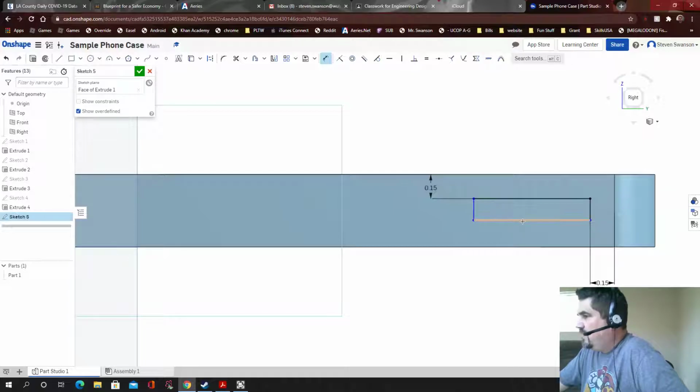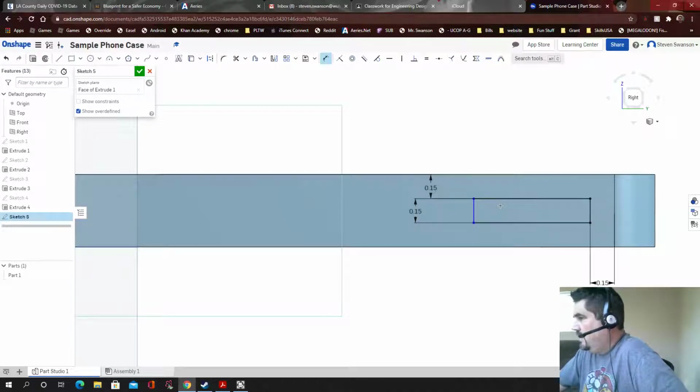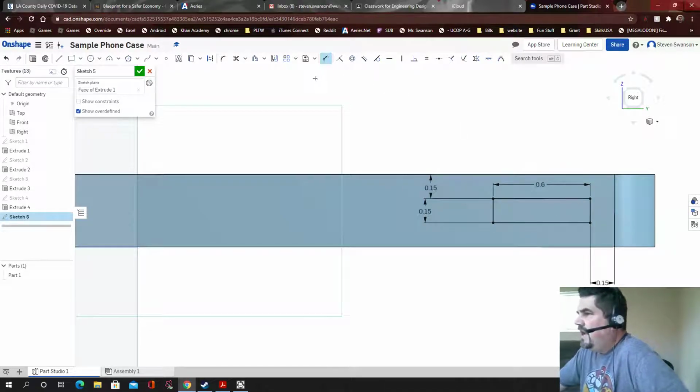And then we'd have to say how big is my button, right? I can click that wall and it'll tell me how big my button is. My button is 0.15, let's say. And then of course, how wide is the button this way? Let's say it's 0.75. No, let's go with 0.65. There we go. There's my button. And of course, it's always a good idea to fillet.